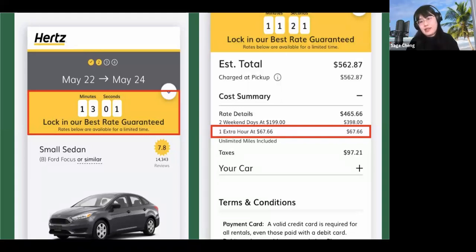And now you have this countdown, you rush into the next step, and you want to see, okay, I booked from May the 22nd to May the 24th, which is pretty much two full days.